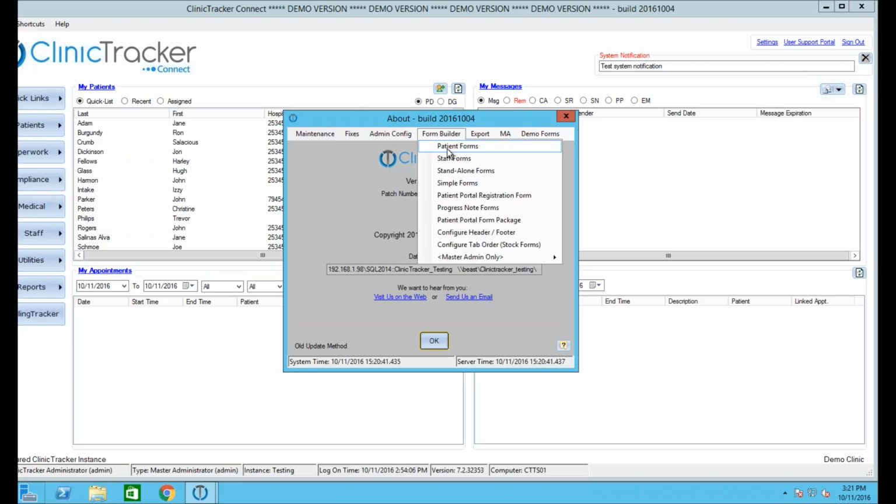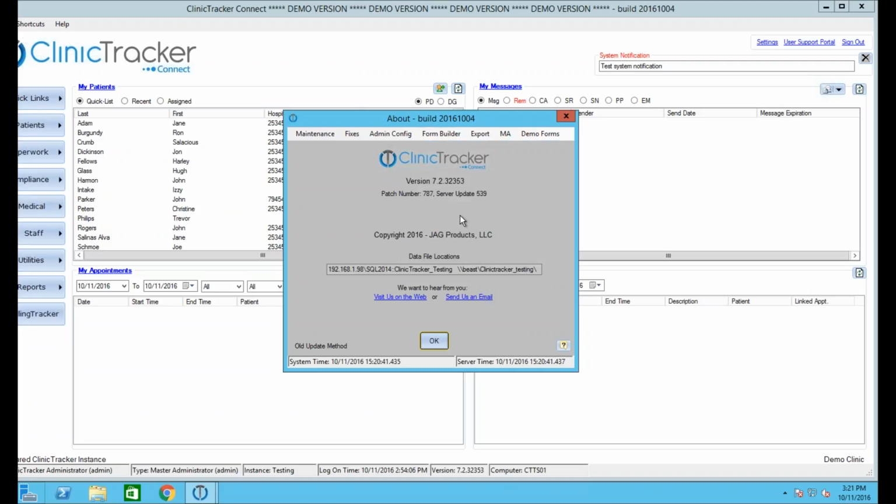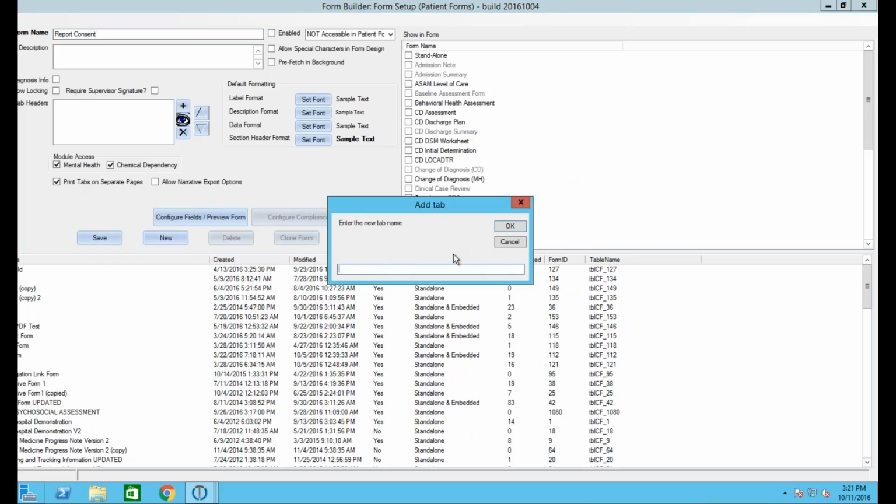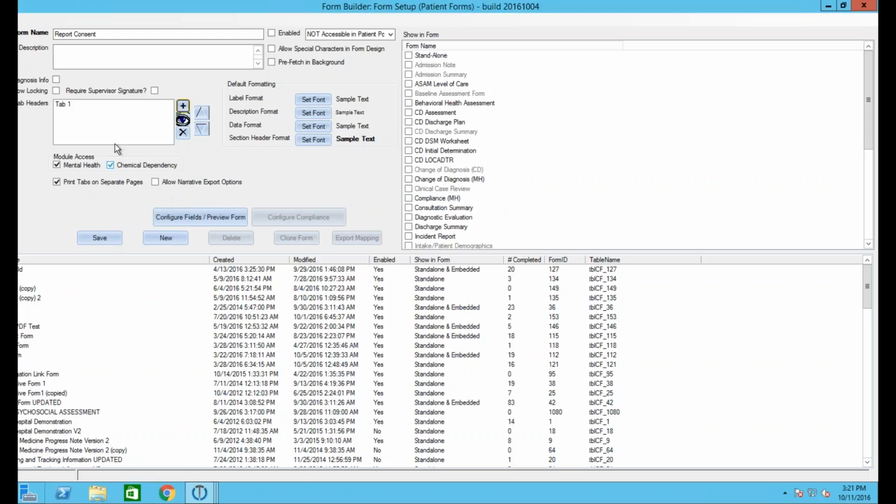So we'll go ahead and create a patient form. So I'm going to Form Builder and then Patient Forms. And we're just going to call this our report consent so that we can find it pretty easily on the reporting side. And we'll just kind of go ahead and quickly fill out some information here. So we're just saying tab 1. We're going to make this a standalone form. And then I'll go ahead and save my changes here and configure my fields.